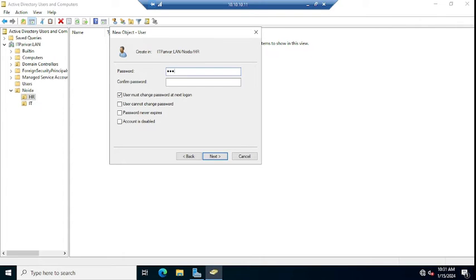Here you can put the password for that user, and if you want you can untick this, or you can leave this checked: User must change password at next logon. Because once this ID is created, you will share the password you entered here, and once the user tries to log in, he will get a prompt to change the password, right?